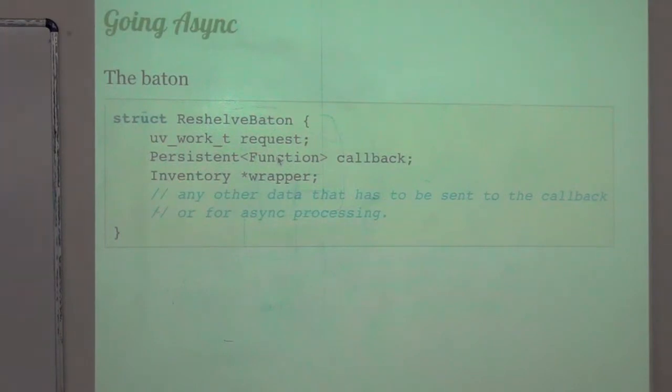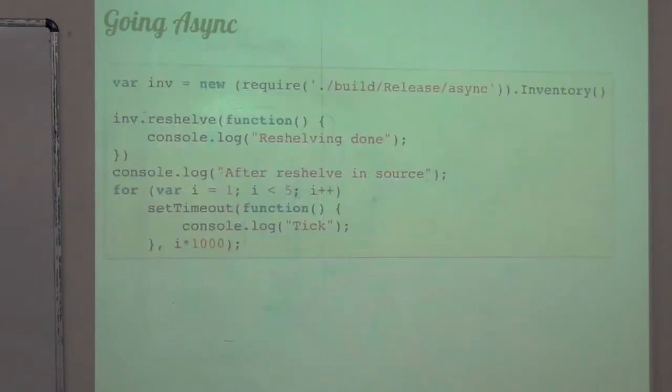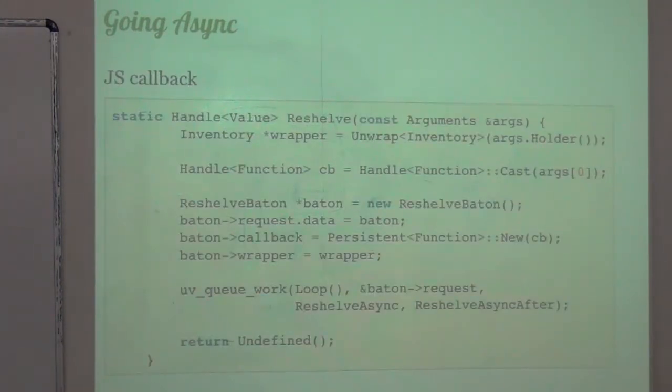In this case, we want to call a callback, so we keep a reference to that callback here. Then we also want to call reshell on a certain instance of the object, so we keep track of that over here. So what is going to happen is when IME.reshell is called, a corresponding reshell function is called in your C++ code. That goes and creates this baton. So reshell is going to create this baton here.